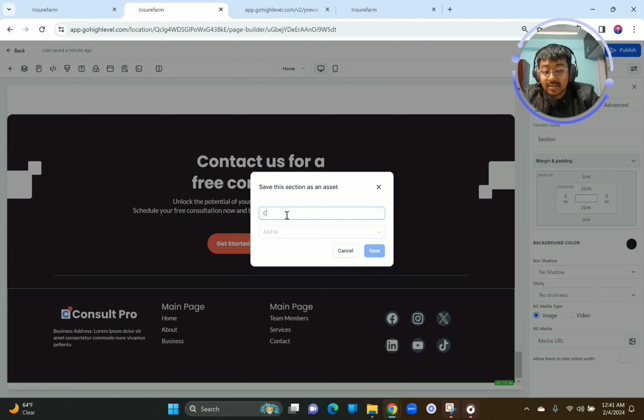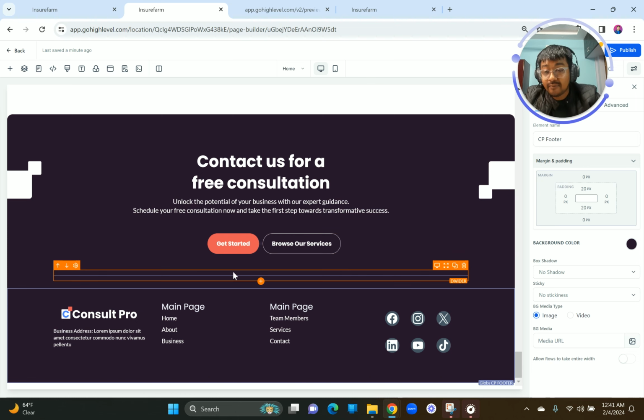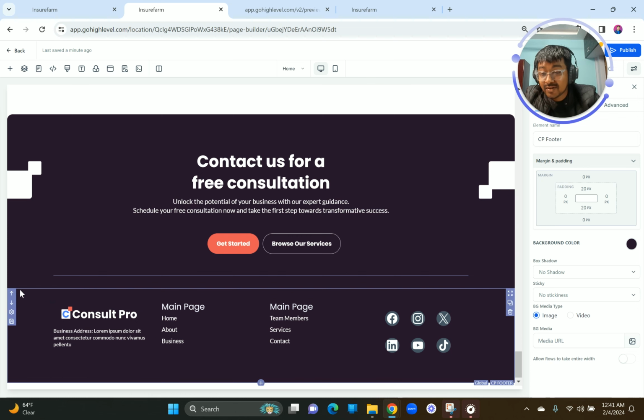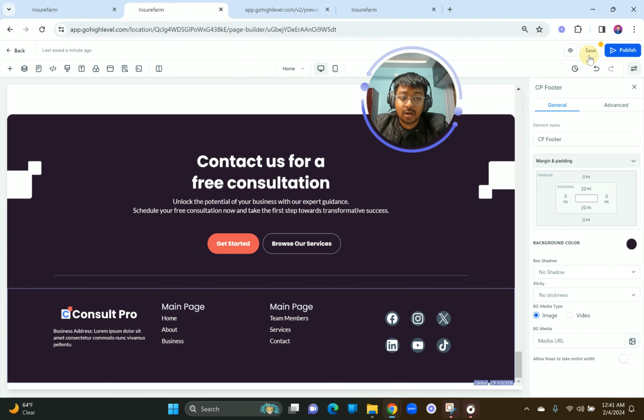So this is going to be Consulting Pro CP, and it's going to be footer, and we are going to save this as a global section. Which means that if you change anything in the global section, it's going to be changed on the other parts as well where you implemented the same element. And when you change this to a global section, it will change its color from green to this purple-ish, or violetish color, whatever you want to call it.